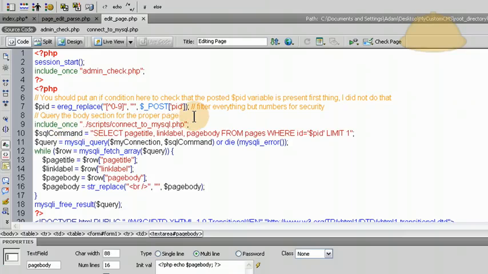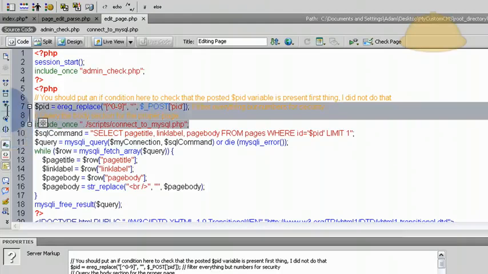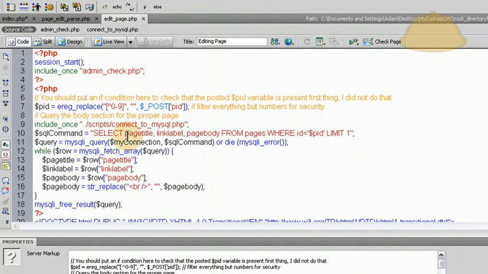or sent to the page. And what we do is we run the same filter that makes sure it's nothing but a number in that page ID, because it only should be a number. And then we connect to our database. Now after we connect to the database, we can then run the query in the database referring to the PID number, the page ID number.